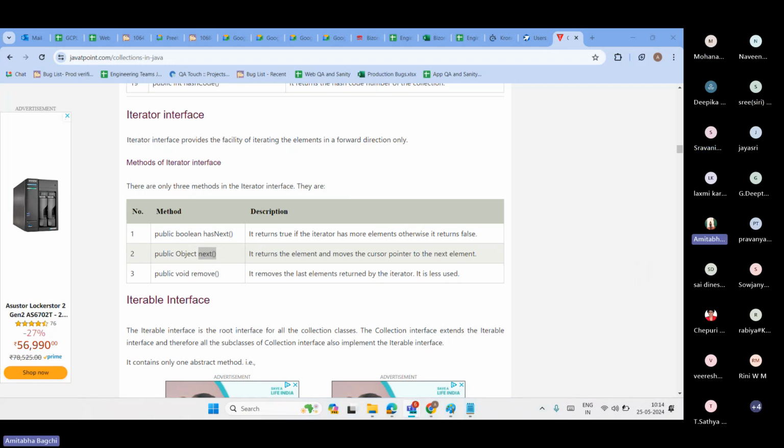Why can object handle a data type? It is the root class of all the classes. Correct, it's the root of every class.